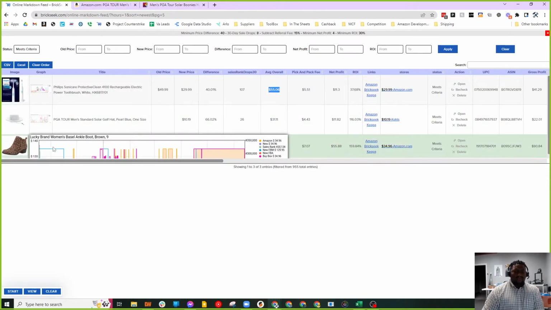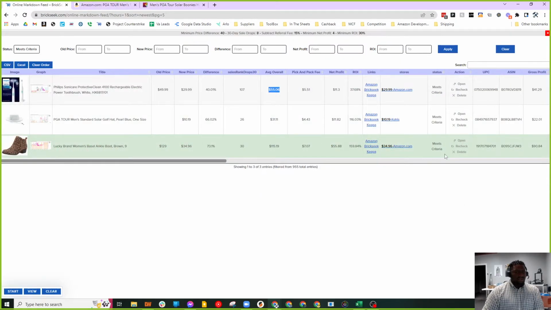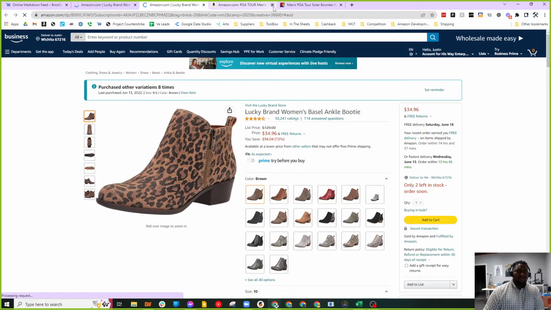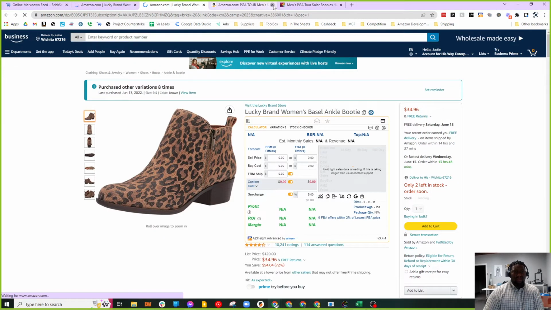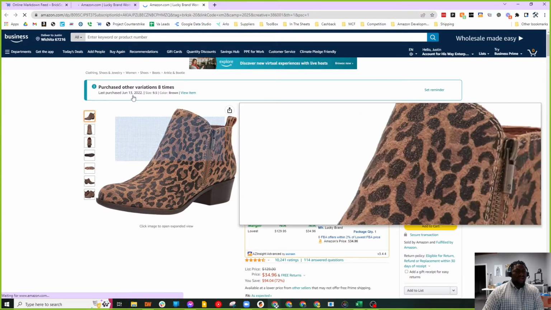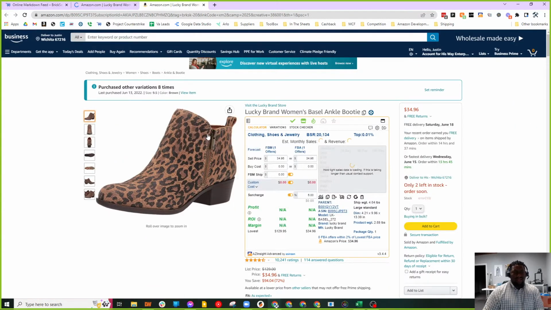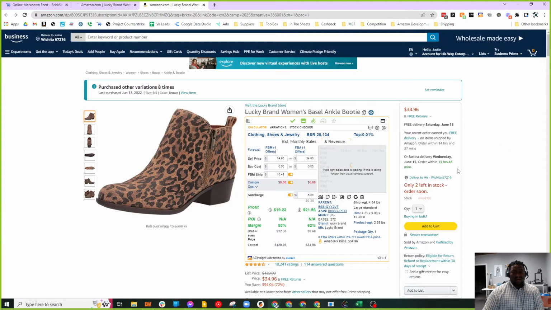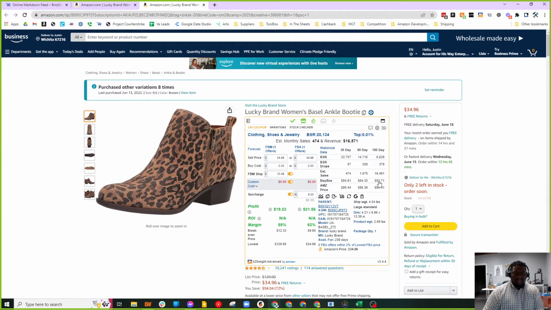All right, and then these Lucky Brand shoes. Let's take a look at these. So we'll go to open. That's 2 of the 3, or one of the 3 I would have purchased. One I would have not because I can't resell that item. This is an Amazon flip. So we got Lucky Brand leopard print boots. These are crazy ugly to me. And you can see I bought these already this morning. So we'll take a look at these.